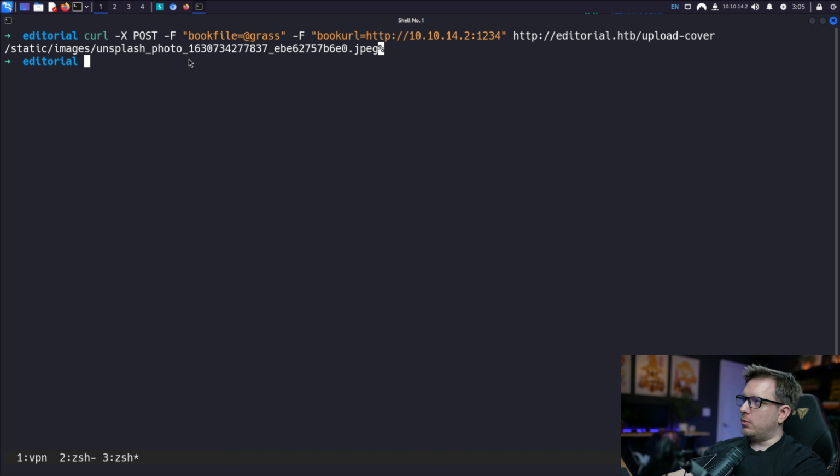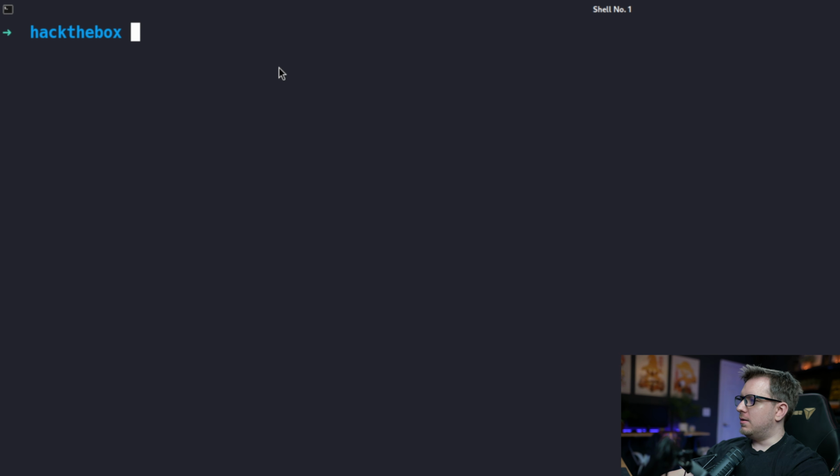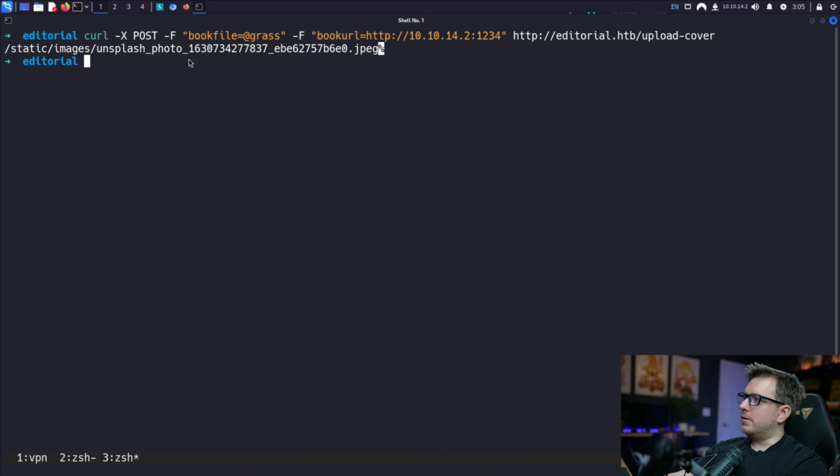Now we can go back to our netcat and see if it works, and it does work. So our curl command works. We did get a hit on netcat, so that's awesome. So let's clear that and then go back here, and we'll also clear this, and let's start crafting this attack vector and seeing where we can go from there.